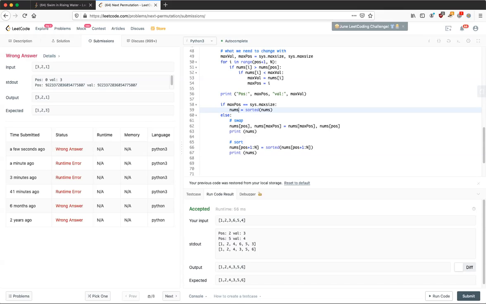Oh, that just makes a new variable. That doesn't make sense. You need to change it in place. How do you do the sorted one? This is correct, but you can say nums dot sort. Nums dot sort, yeah, that I can do. Yeah, dot sort. Okay.